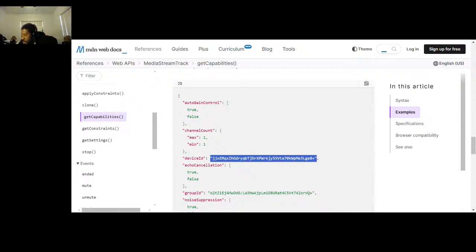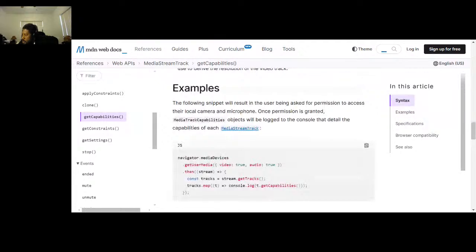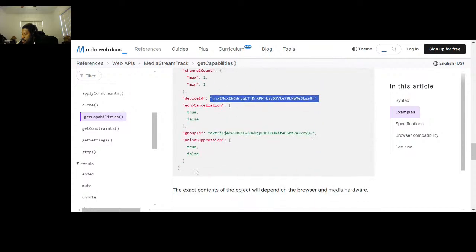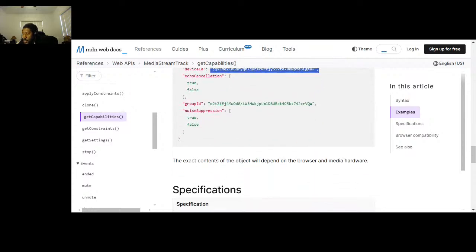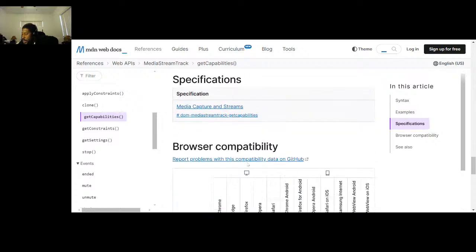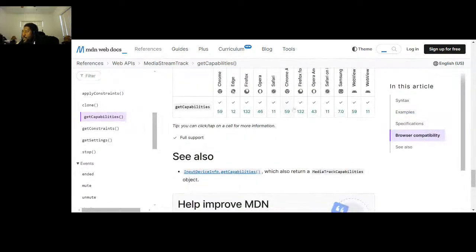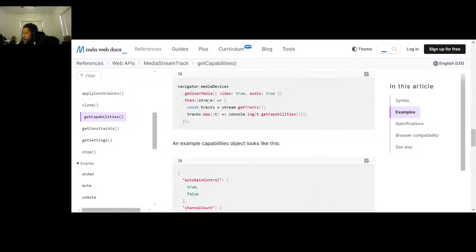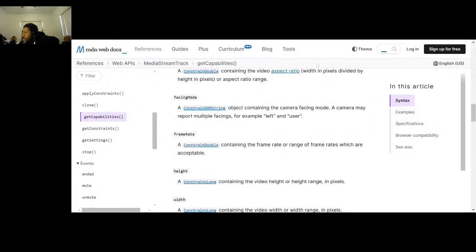Device ID. I guess that's like, this is for, which one? Would that be the camera? Maybe, I don't know. Okay. The exact contents of the object will depend on the browser and media hardware. Okay. That's cool. That's all there. All right. That's dope. It didn't say like width or height or any of that stuff either. Did it? No. But it could be one of those things. So all these things are possible. All right. Let me go back.